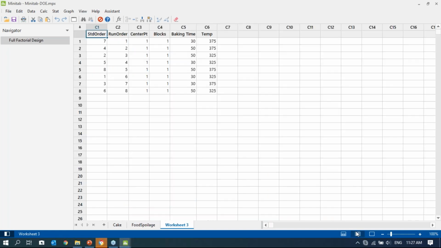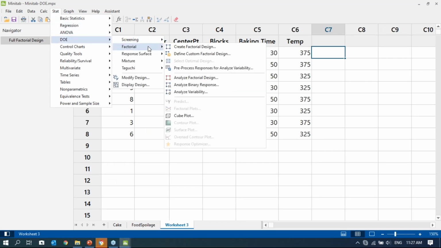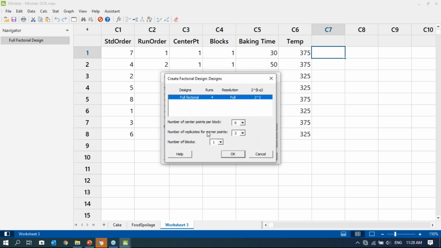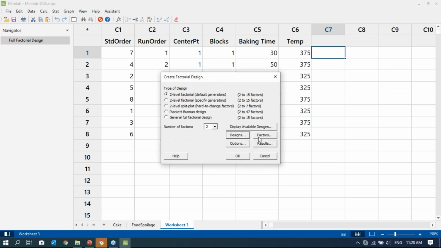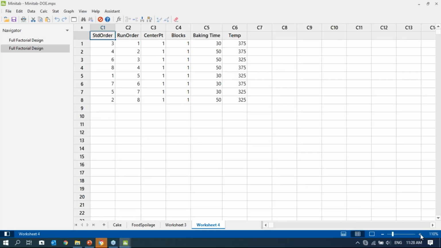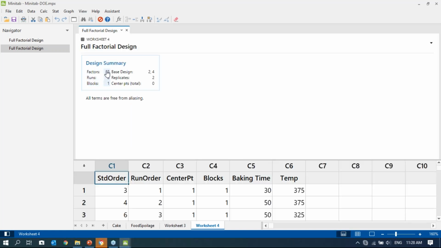So now you get the combination for this experiment. I will repeat: go to Stat, go to DOE, go to Factorial, you choose Create Factorial Design. You need to choose how many factors you have, and then go for the design. If you have replication, you go for replication, and then click OK. So now you get the worksheet for this experiment. From here, we know you have 2 factors, you run 8 runs, you have 1 block only, so your replication is 2.